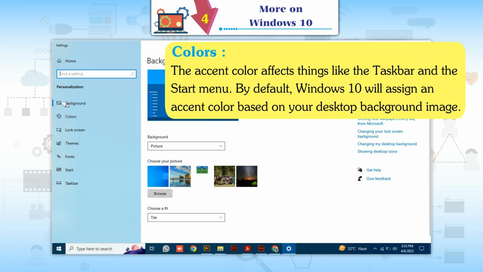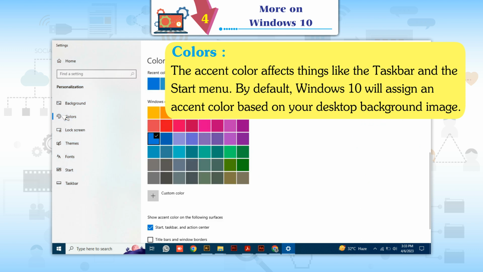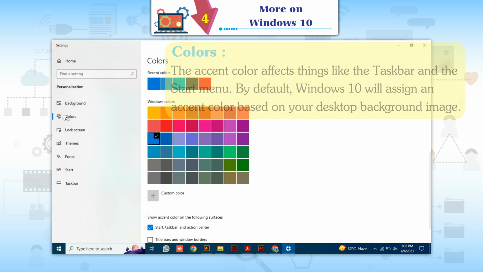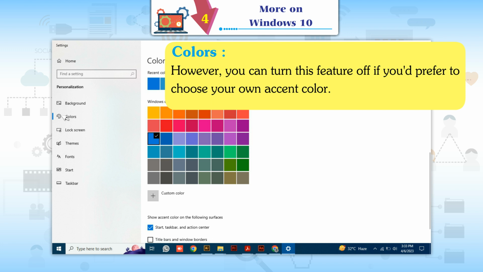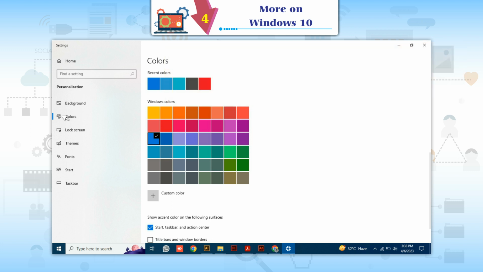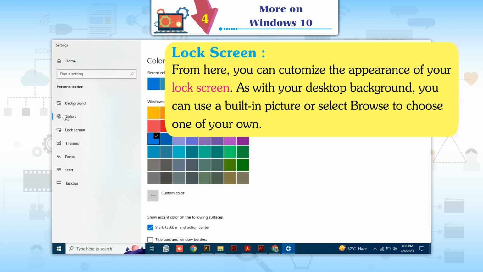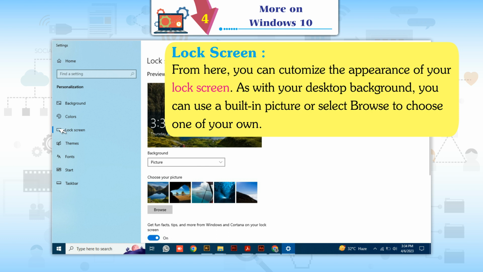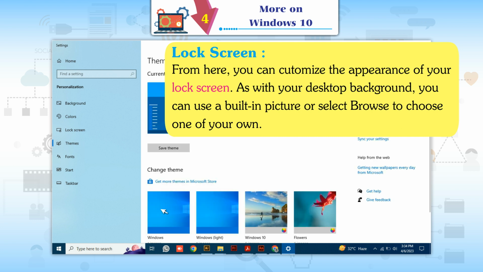Colors. The accent color affects things like the taskbar and the Start menu. By default, Windows 10 will assign an accent color based on your desktop. However, you can turn this feature off if you prefer to choose your own accent color. Lock screen. From here, you can customize the appearance of your lock screen. As with your desktop background, you can use a built-in picture or select Browse to choose one of your own.